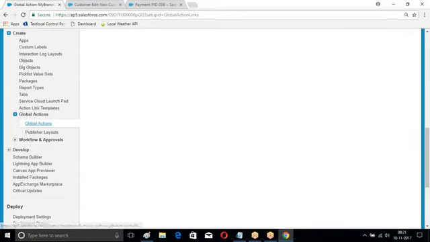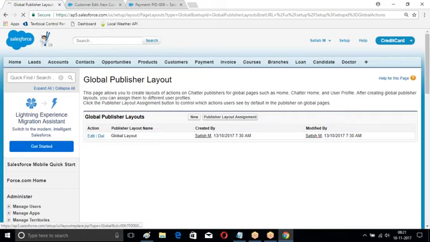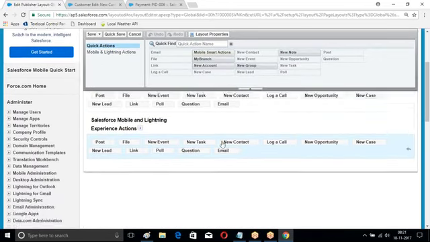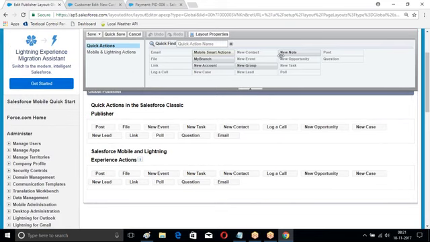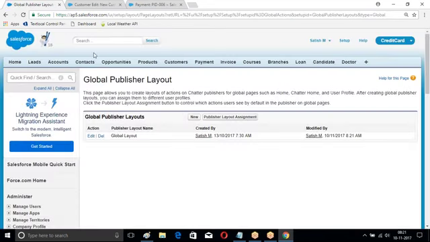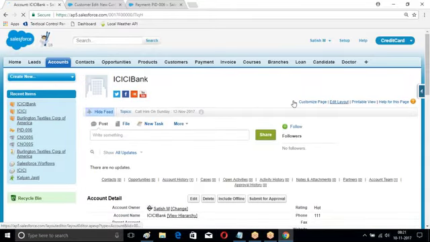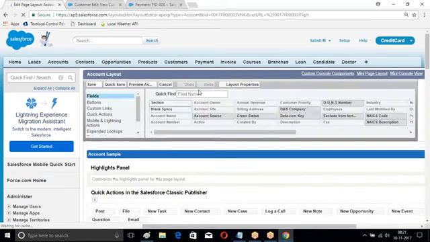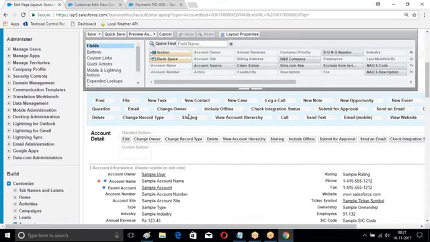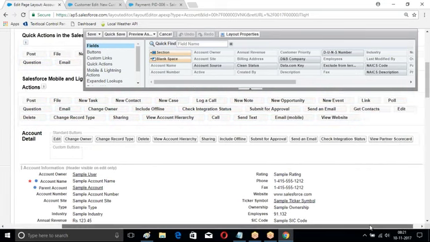I will go to this. One more global action has come. What are the global actions we have? Come back. What is that? My branch. So when you go to any page layout, you'll be finding them. What was this? All these are what? Quick actions. File, new task, new contact, new case. All these are what? Quick actions. Somewhere our action also will be there.